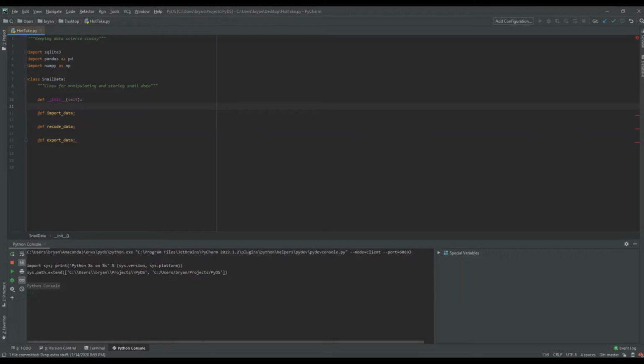We're going to be using three parameters when we call, or instantiate, our class for the first time. We're going to have a data source, a project name, and a sample location. I'm going to add those now.